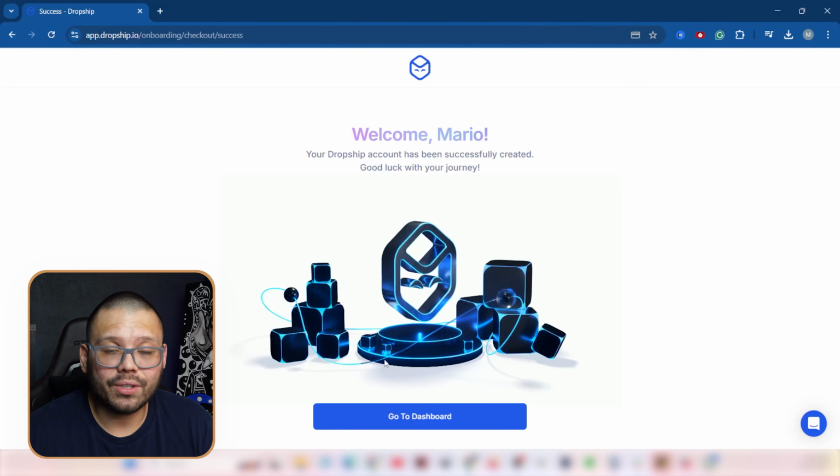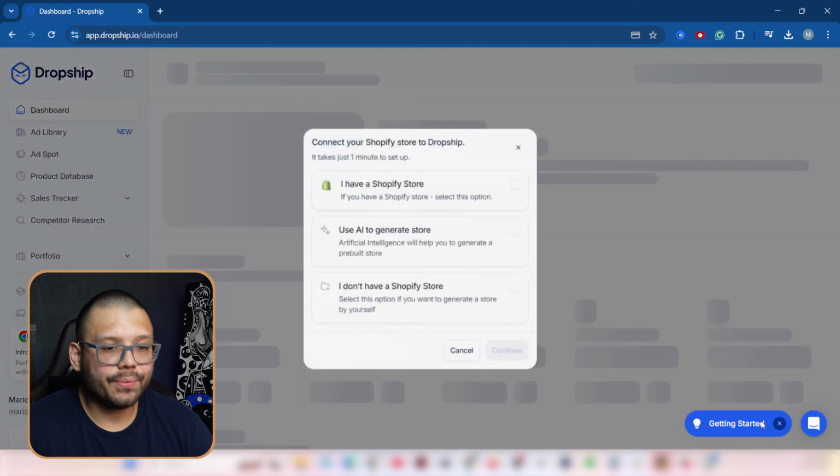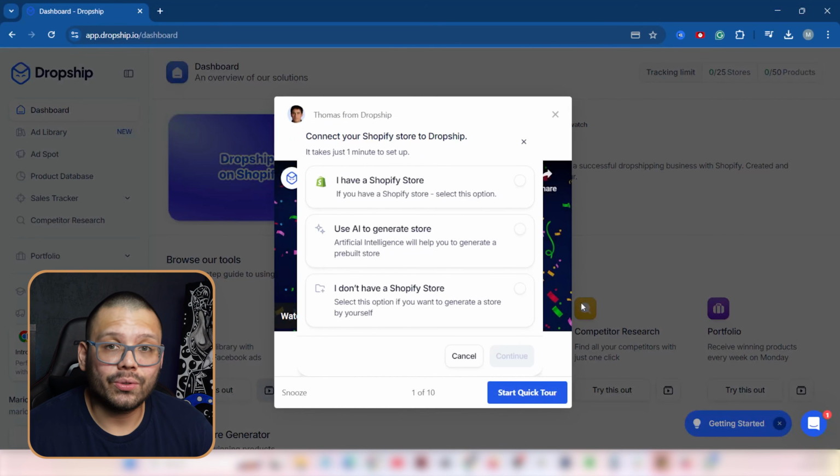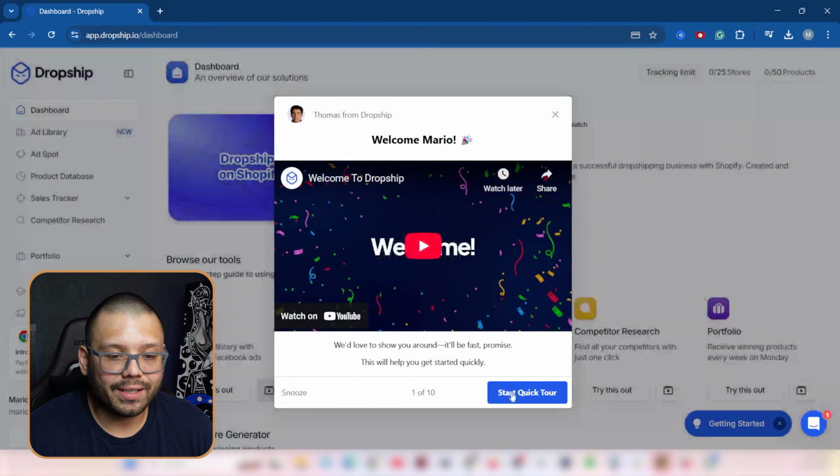And that's pretty much it. Now we're good to go, so we can go to the dashboard. And now we can connect our store if we choose to. I'm not going to do this just yet, but we can do that by simply connecting it to our Shopify store, or even use an AI generated store. Now I'm going to go ahead and cancel this for now and exit out of this.